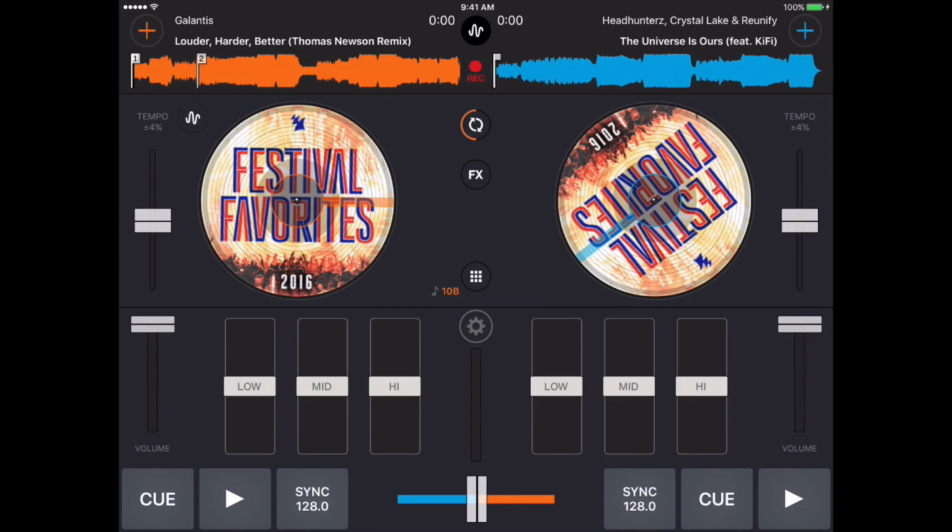Cross DJ Pro 3.1 for iOS. It's a 2-deck DJ app from Mix Vibes that lets you DJ using your iPhone or your iPad. I'll show you the features of the app, which I've installed on my iPad mini 4, and then I'll give you my thoughts on it.